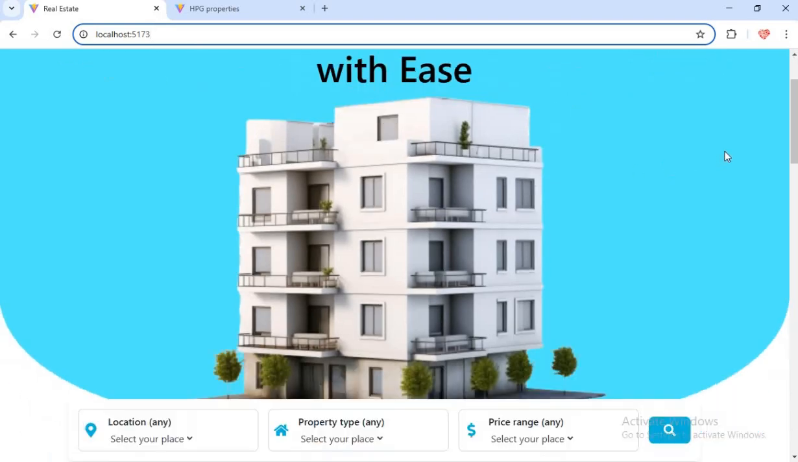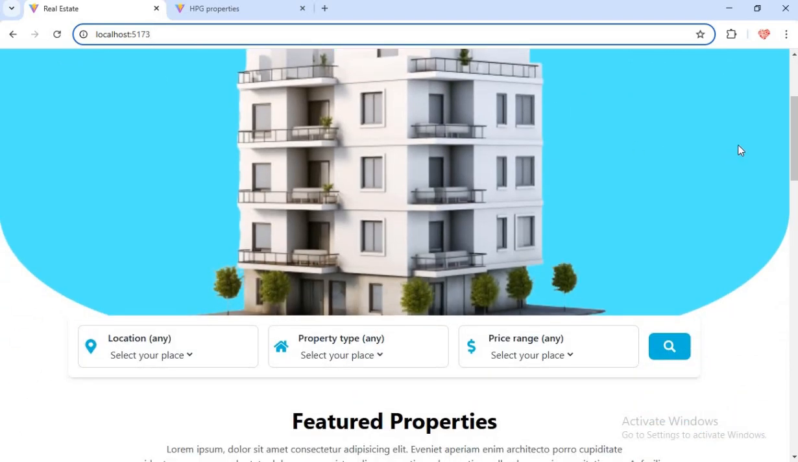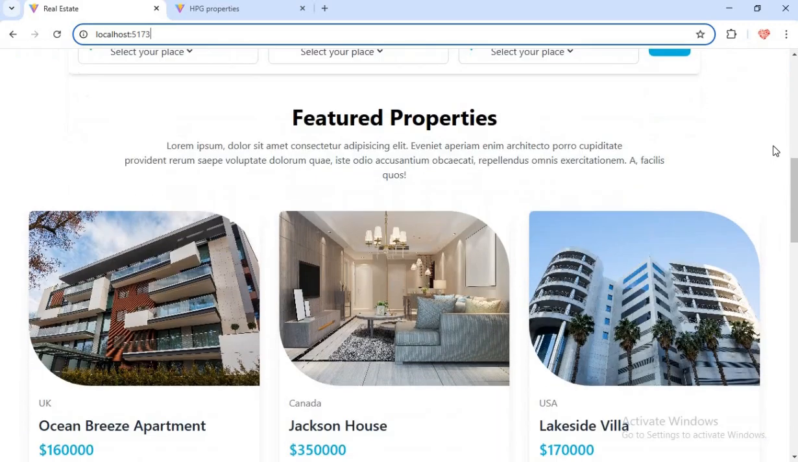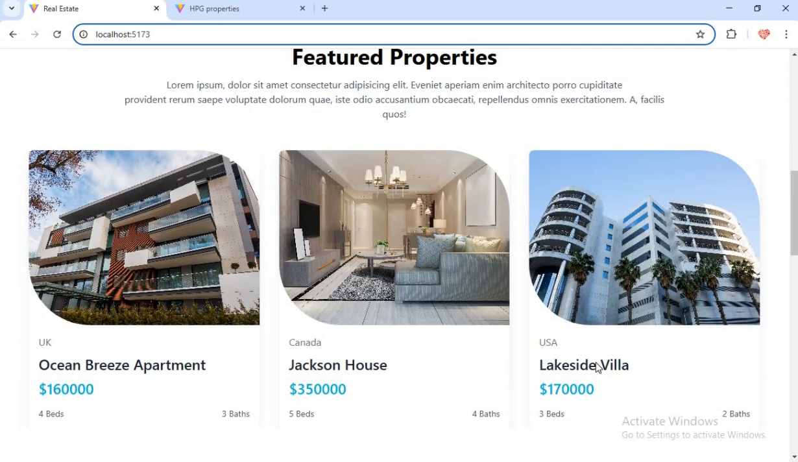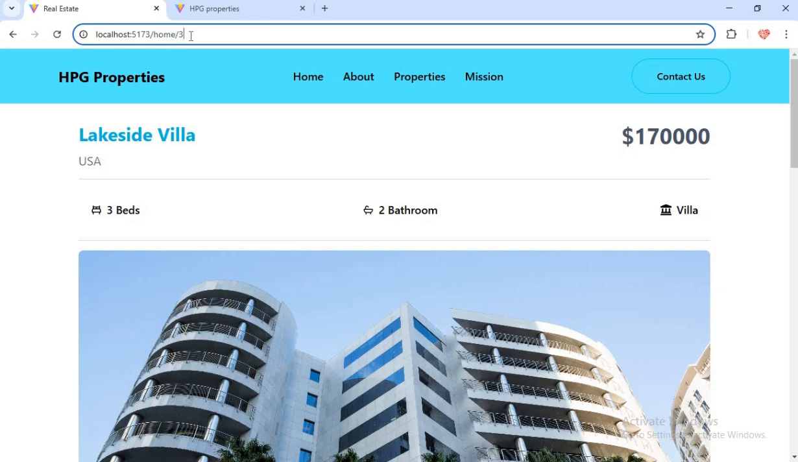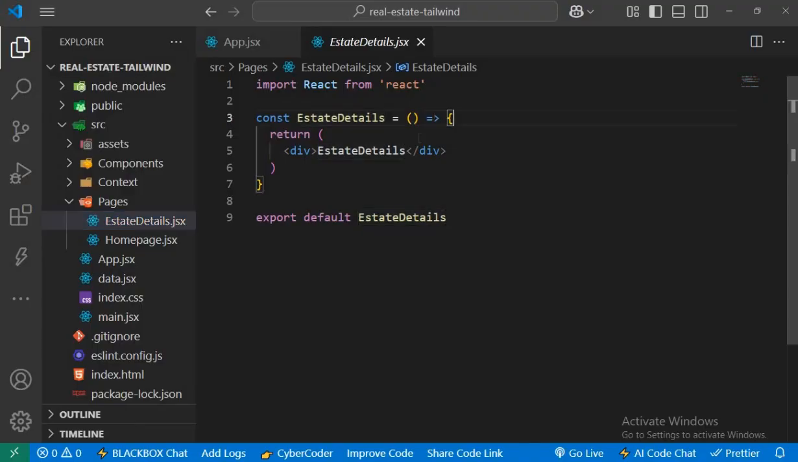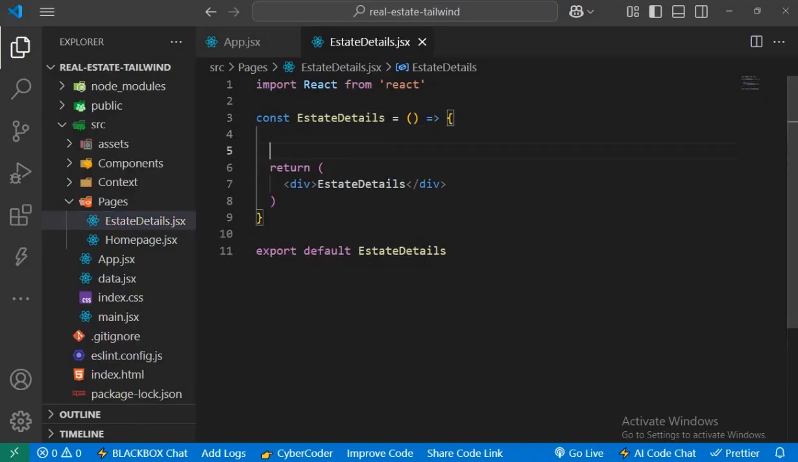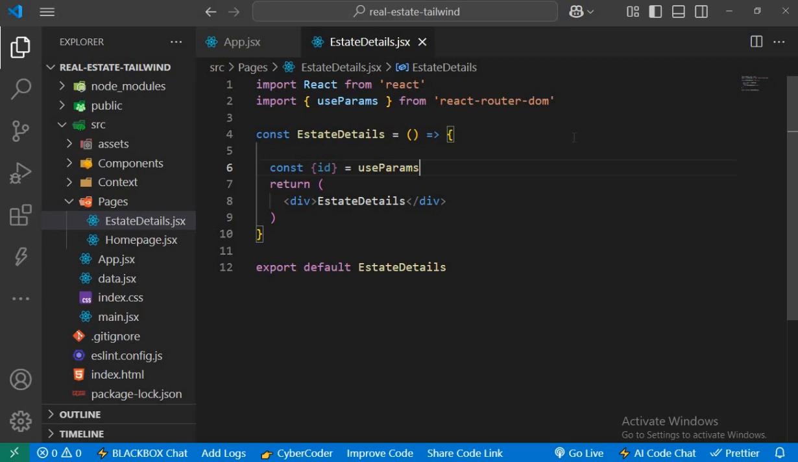Okay, so now if we want to view another property, let's say we want to view the third property, I click on it, and then on the third property, you can see that the ID is showing us that this is the third property. So we need to extract the ID from the URL parameter first. So we're going to come right here, and then we're going to have const id equals useParams from React Router DOM.